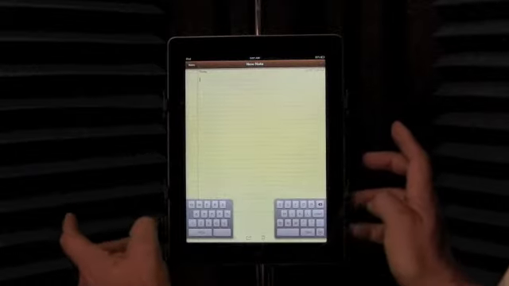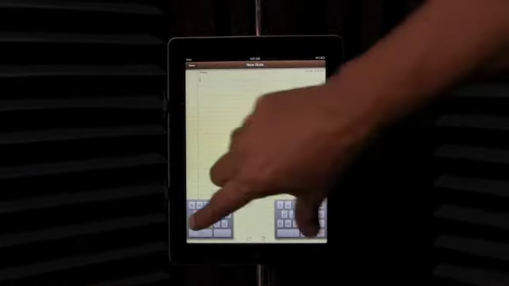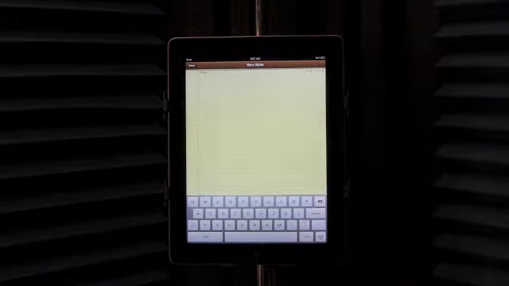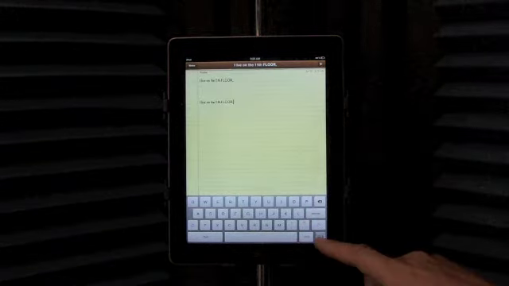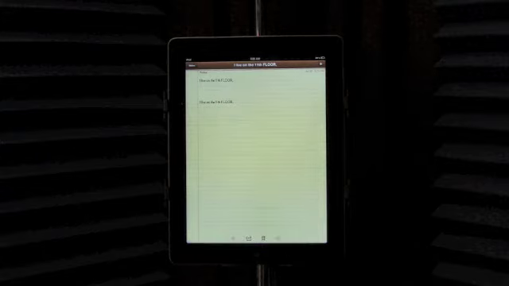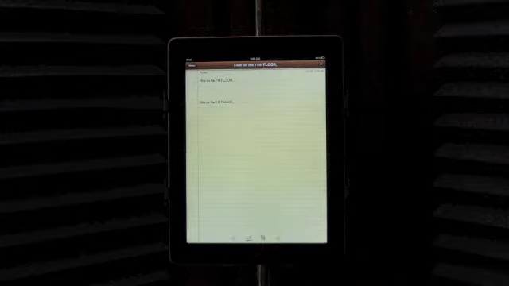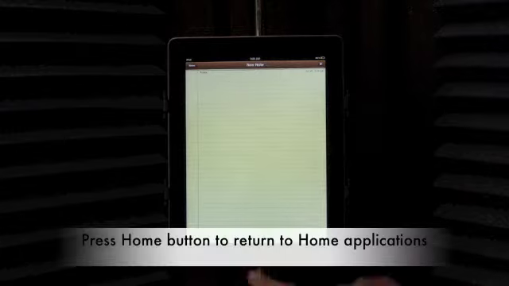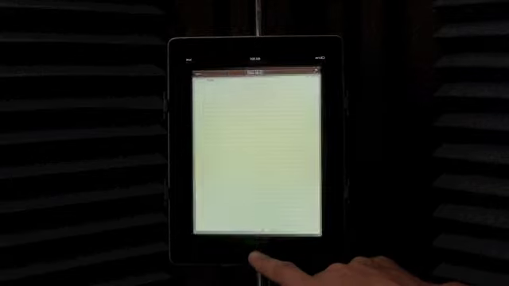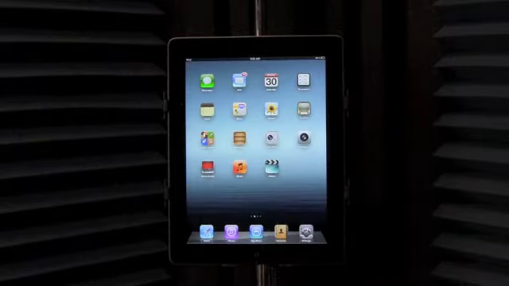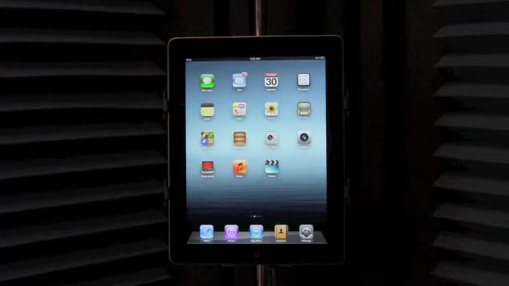I can also split my keyboard by taking my thumbs and pulling the keyboard apart and then pinching to get the keyboard together. I can select the keyboard icon on the bottom right hand of the screen to make the keyboard disappear. I'm going to select the trash can option on the bottom of the screen, hit delete note, and the note deletes. When I press the home button on the bottom, it returns me back to my application home page.